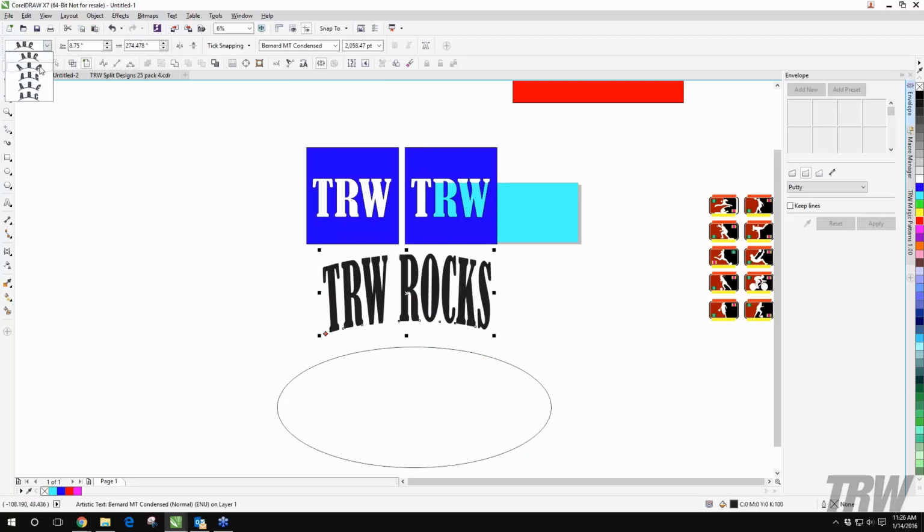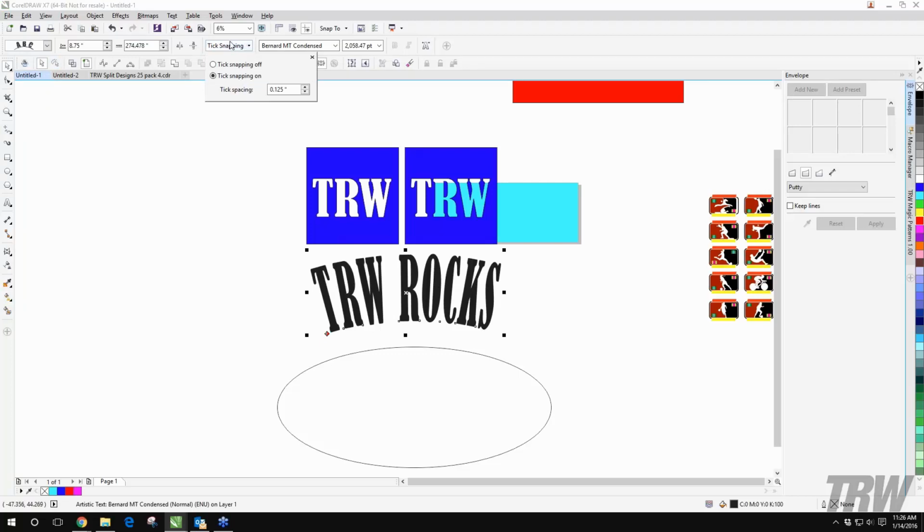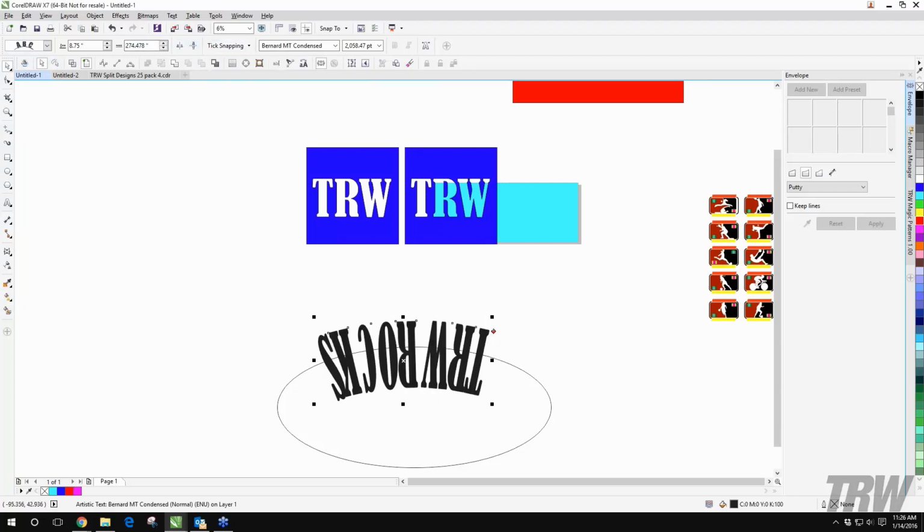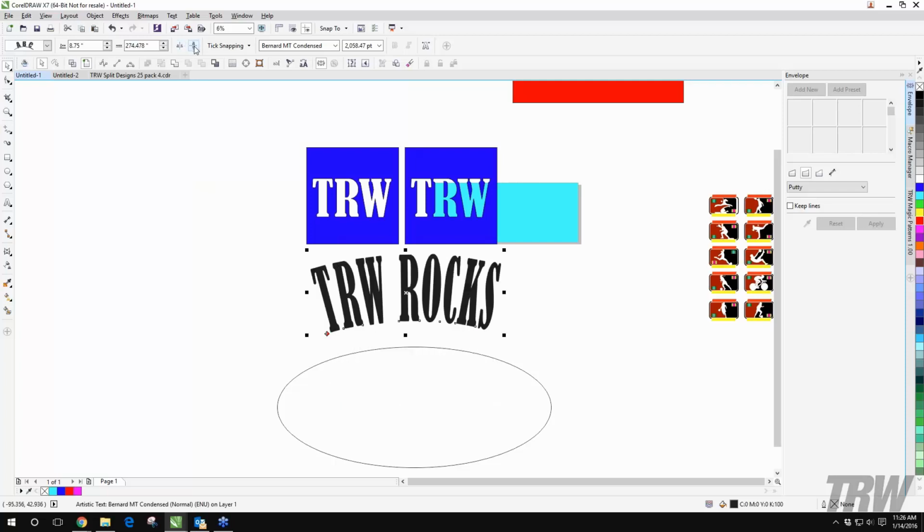Here, and then you also have these shapes up here, so if you don't like it, you can play around with these and it will affect the shaping of it. And you can flip it upside down, mirror it, anything you want from up here.